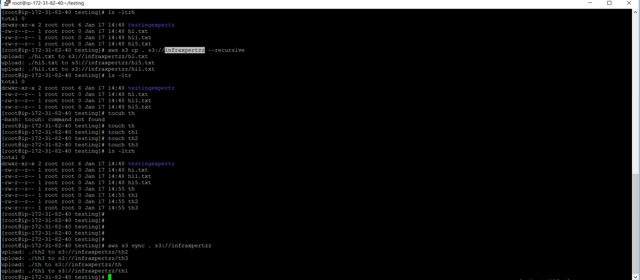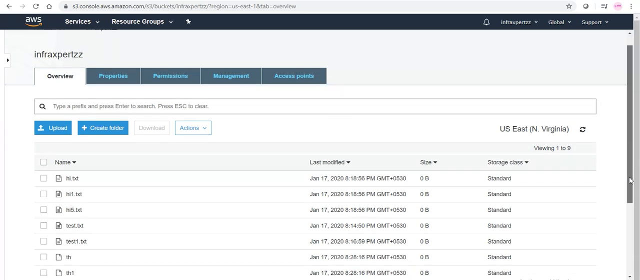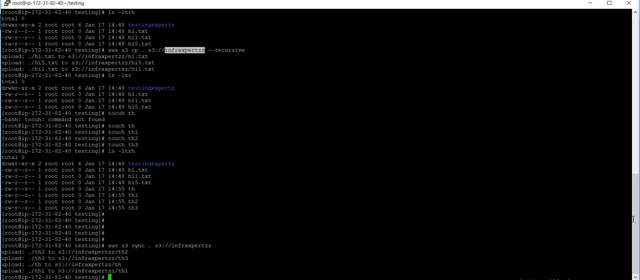So this is syncing my current folder with this. But one problem here is that it only adds files which are not present. If you delete a file from your location and then sync, it will never delete those files from the bucket.